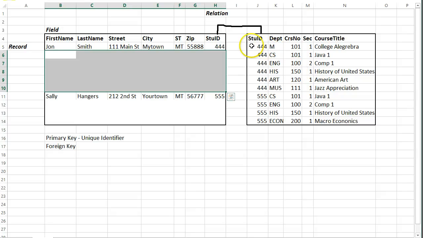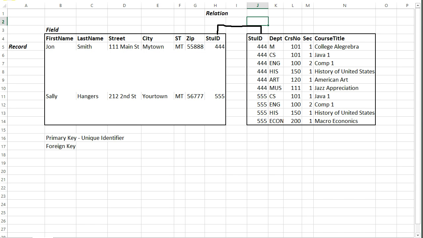A primary key is a unique field that identifies that particular record. This unique field 444 uniquely identifies John Smith. The 444 in this table is a primary key. Over here, the 444 is a foreign key. So this is a foreign key. And on this table here, it is a primary key.